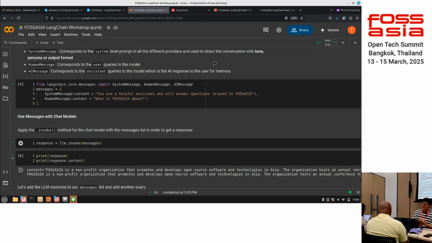Then we have AI message. AI message actually is the same as the assistant role in the OpenAI API, which serves to store context or serve as memory for the entire conversation flow. Okay. So in order to use the messages, you need to import it from LangChain core because it's a LangChain abstraction. Okay. So we just import the messages, then we just store it in a list.